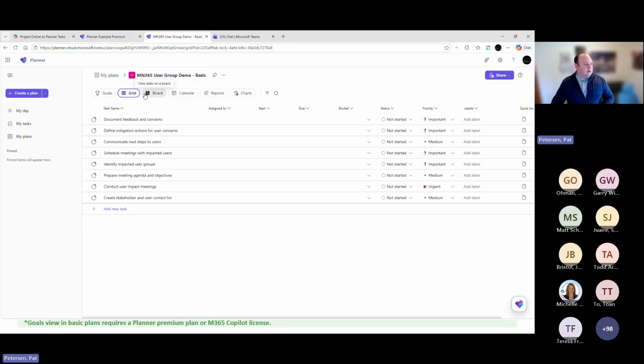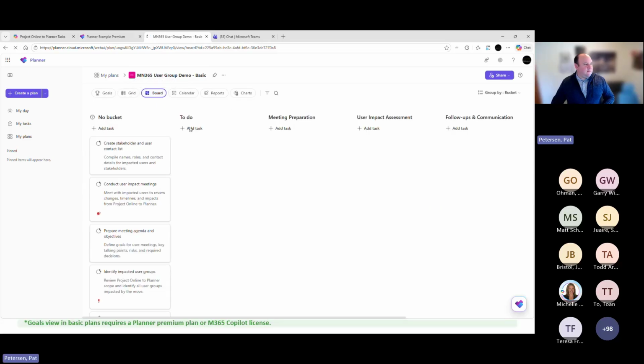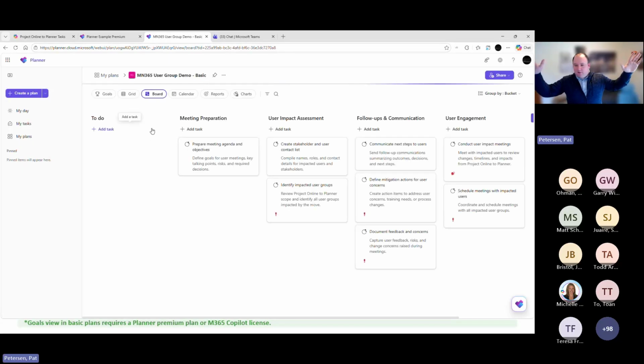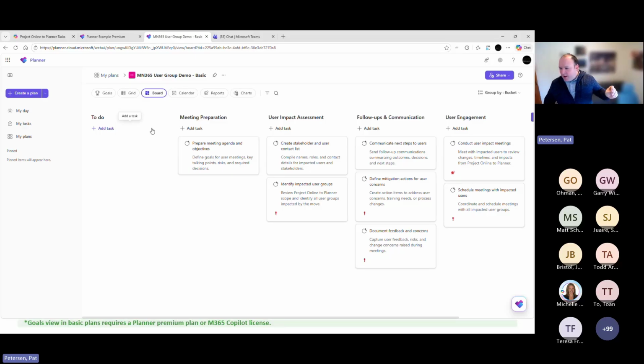I'm going to jump back in to the board. I don't think it's done its magic yet. Oh, it did. Look at that. Boom, done. So in about 2 minutes or so, we built an entire project plan, assigned it to buckets, and we're ready to go. Okay. So with that, here's what we're taking a look at.